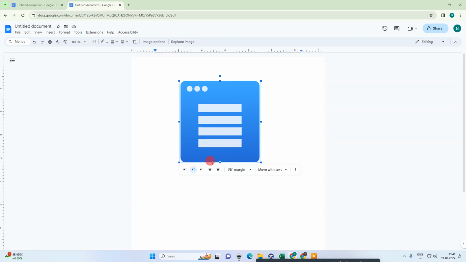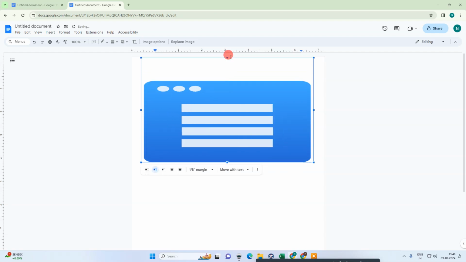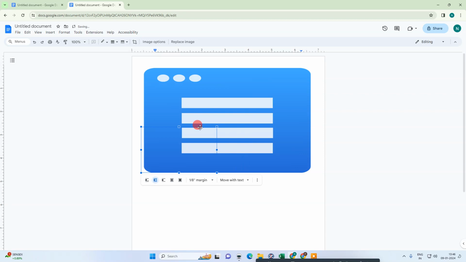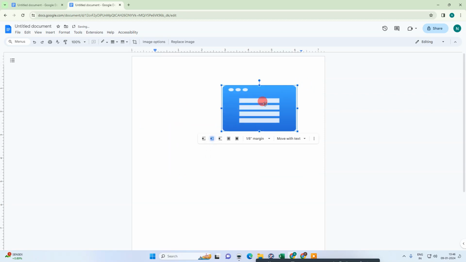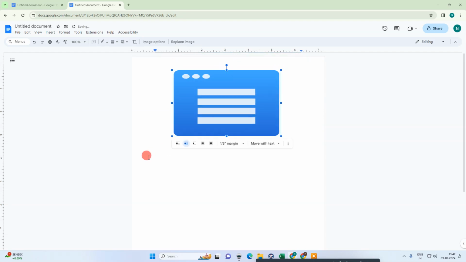Okay, so if you want to resize your image, you can simply select that image and you can see the dot options, these circle dots. You need to just select any dot, hold it, and resize as per your requirement. If you want to resize on all sides, then you need to just select this corner dot and you can resize like this.